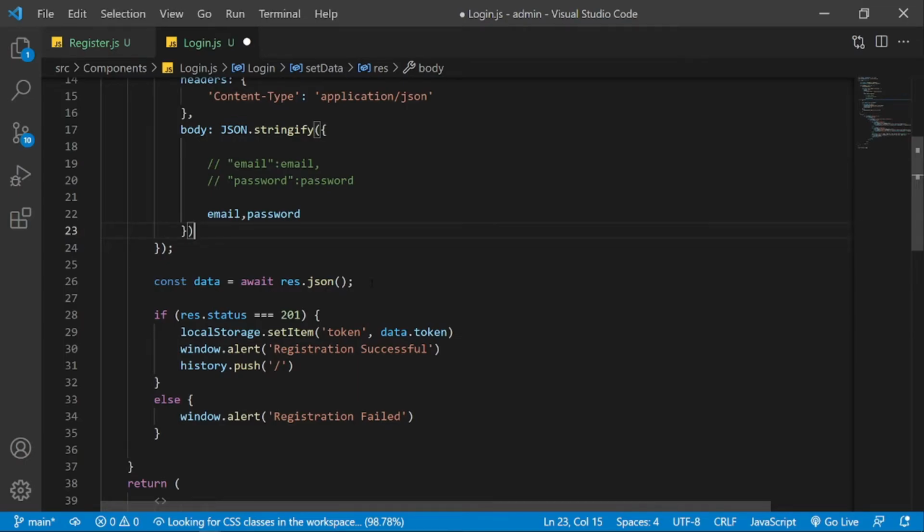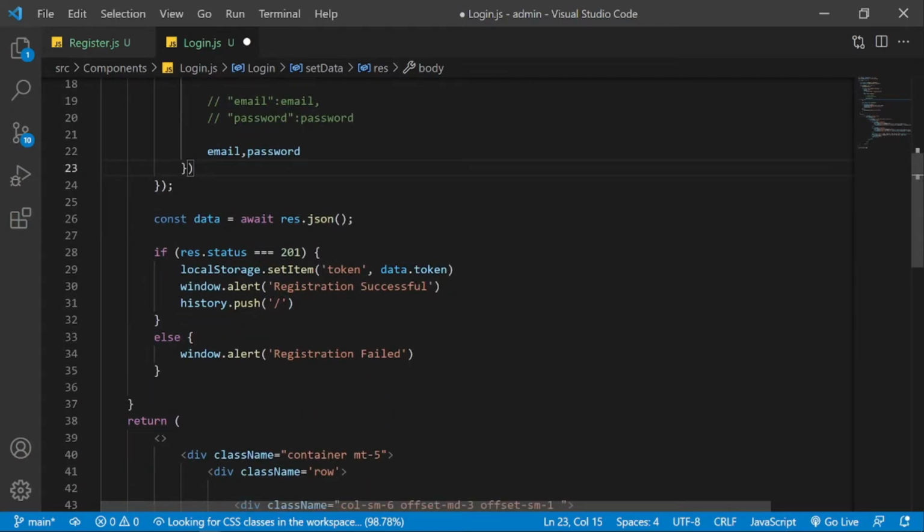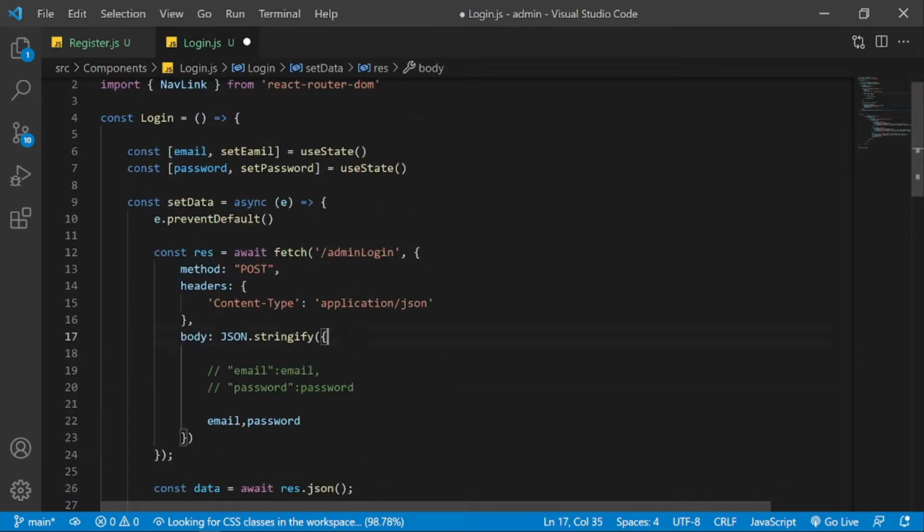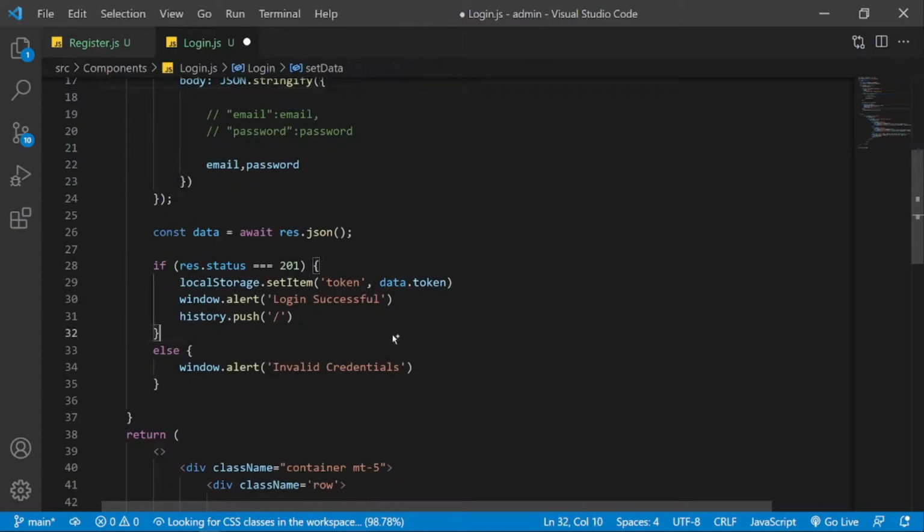Similarly, we'll be getting the data, that is the token, and if the response status is 201, we'll be setting our token in the form of the variable token within the local storage. Instead of registration, we'll make it login successful. And when it comes to the error, we can make it invalid credentials. It will be good, and that's all here. And we'll be saving it.